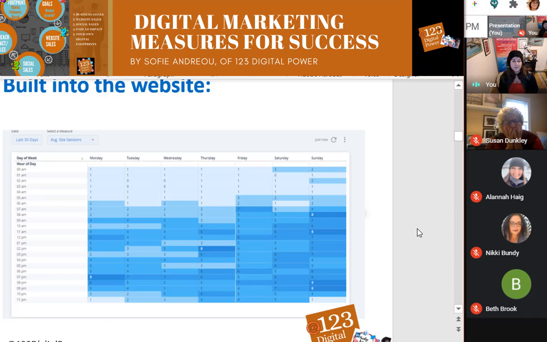This is something I kind of like, and it's also built into most websites. It's called a heat map. The heat map tells you exactly what time they're on your website. Why this is important: I have a lot of clients that have e-commerce built into their websites, so they know they're going to have live people on their site answering questions through the instant chat feature, when the links are the darkest.